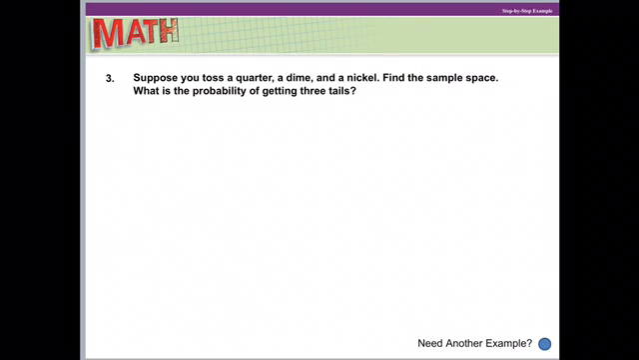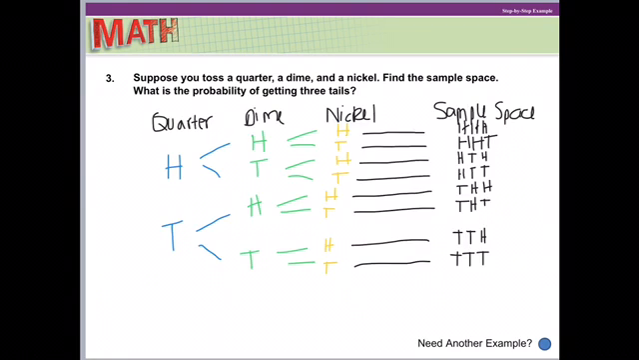Question 3. Suppose you toss a quarter, a dime, and a nickel. Find the sample space, so you can either use a table or a tree diagram, and then find what the probability of getting 3 tails is. I would like you to pause the podcast and try this one on your own.